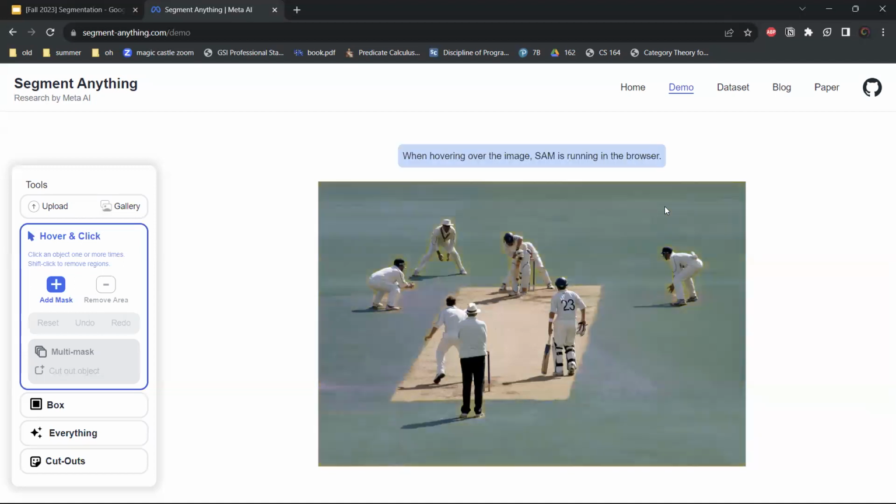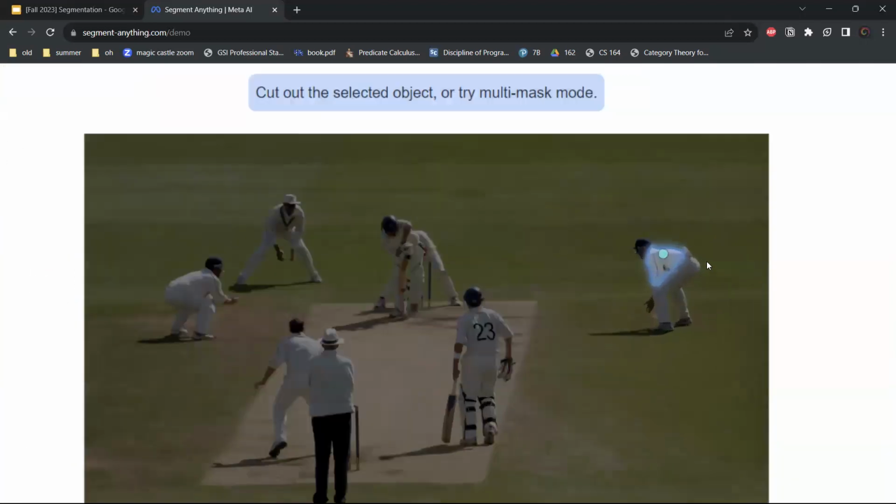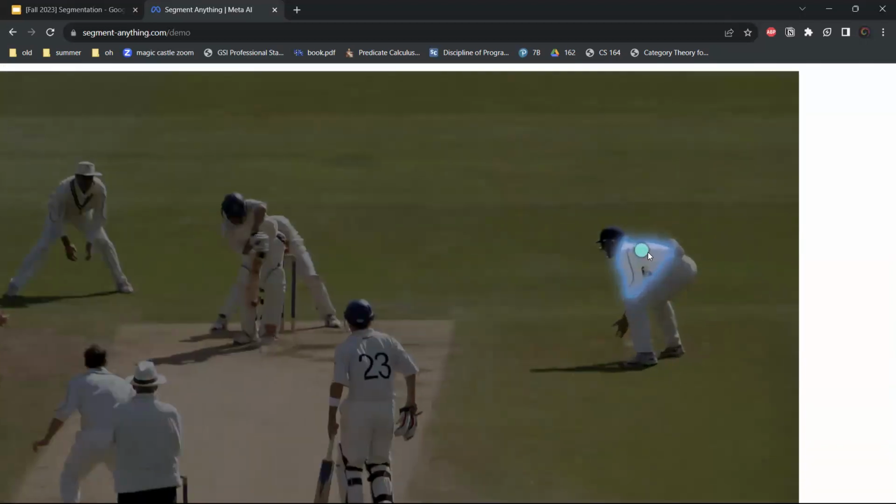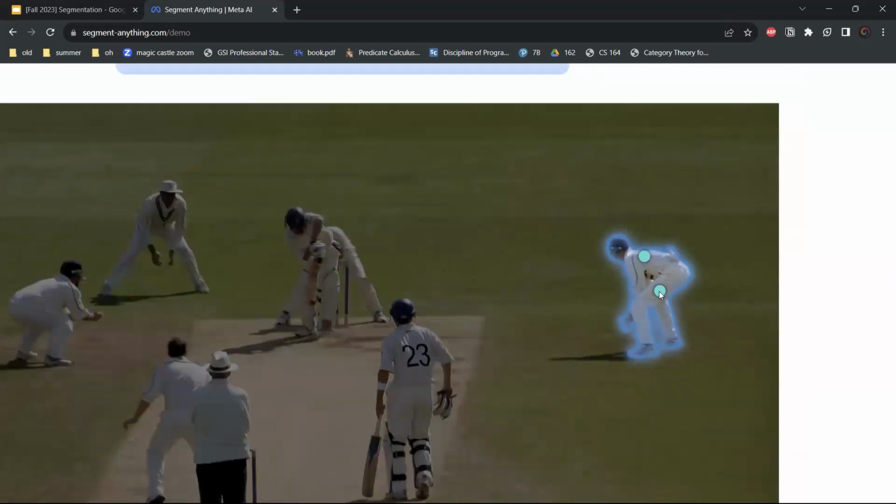So let's say, for example, that I were to click on this person. It identified that person's torso, I guess. So maybe it was thinking that I wanted to just identify their torso, but I could say, no, I actually want their legs too, and it extends to segmenting out the entire person because it's recognized that was what it's looking for.